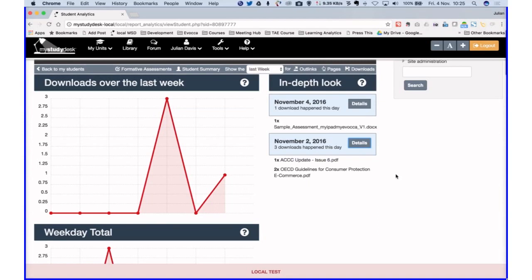Why have they downloaded it twice? Was there a problem? So from this, the tutor can then go back and say, hey, how are you going with those consumer protection for e-commerce? It's quite important the tutor can actually see and contact them and see if there's any problem that they're having with that particular product resource. It may be that the student downloaded it accidentally twice, or the dog ate the USB stick, so they weren't able to find it, so they're able to go back on and open it again.